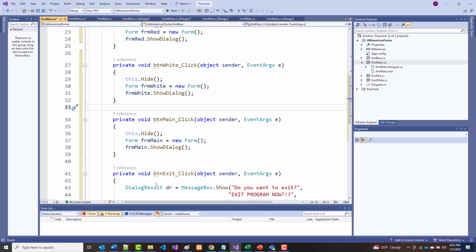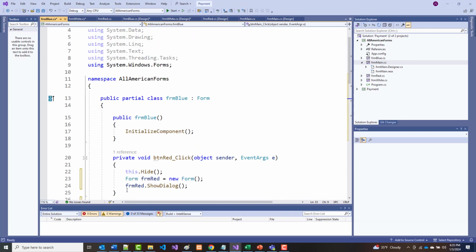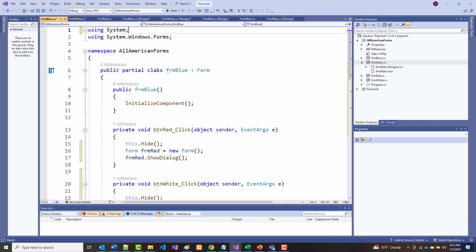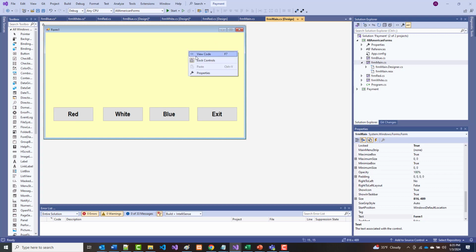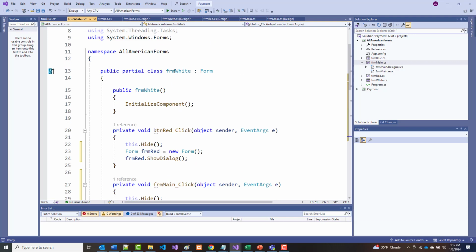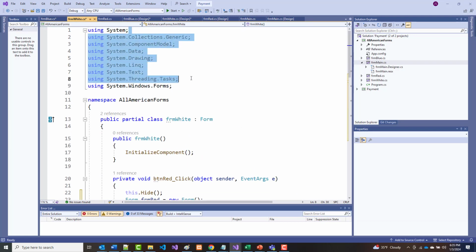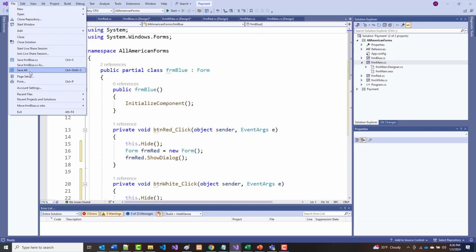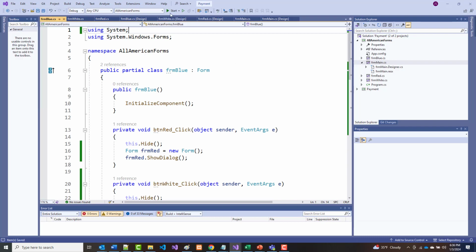All right, I think everything is done. We'll find out in a moment. Again, I don't need this code. These gray tasks are not being used. So there is main. There's red. There's white. I thought they didn't change one of them. There's blue. Okay, let's do a File, Save All, and see if I've screwed it up or if it works.